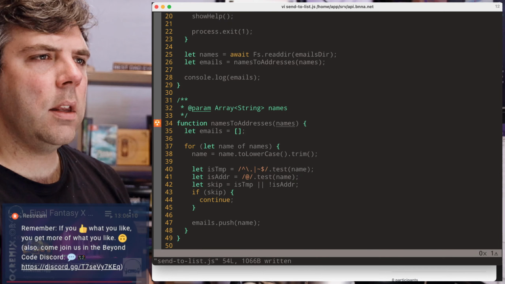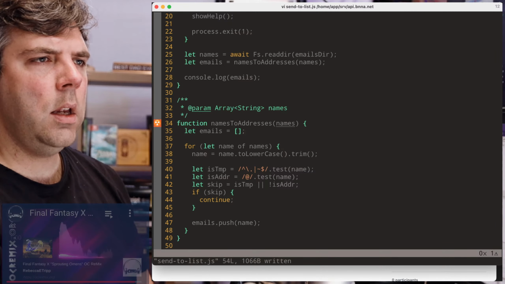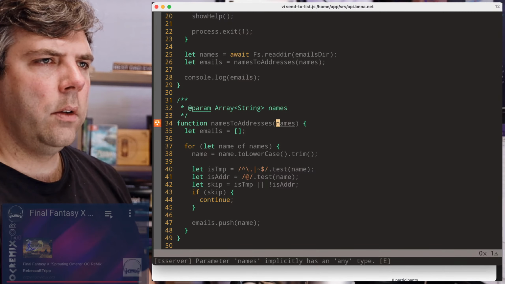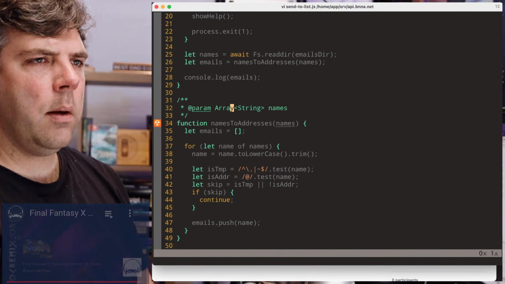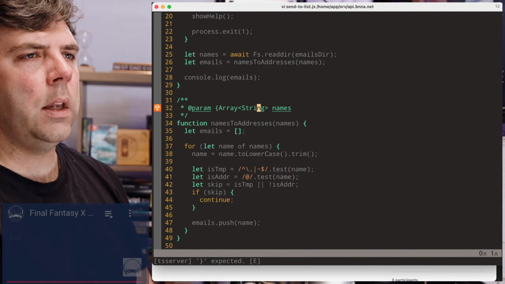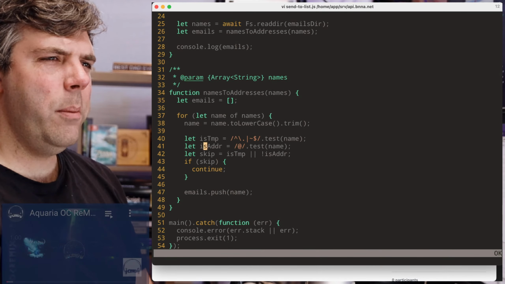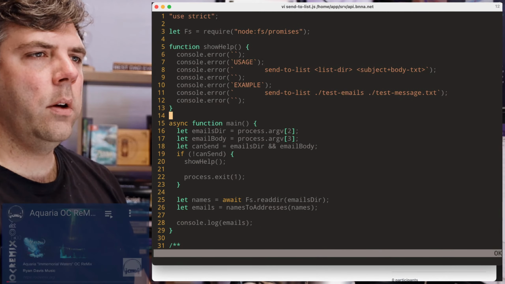Telling me that this isn't any type anymore. I just declared the, what's going on here? Names. It has it as param. What did I do wrong? Oh, I didn't put the brackets around it. What have I been doing lately? Okay, so here we are.